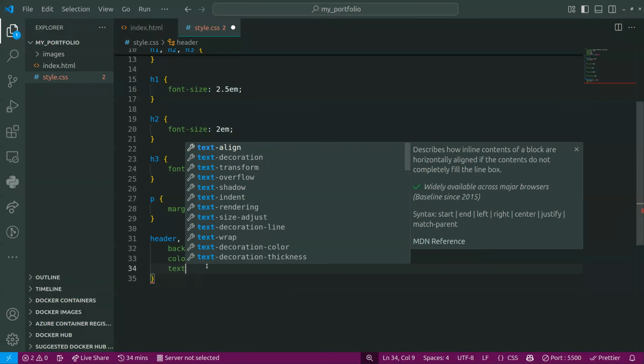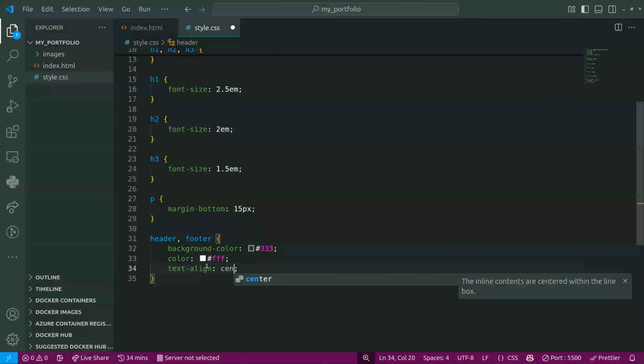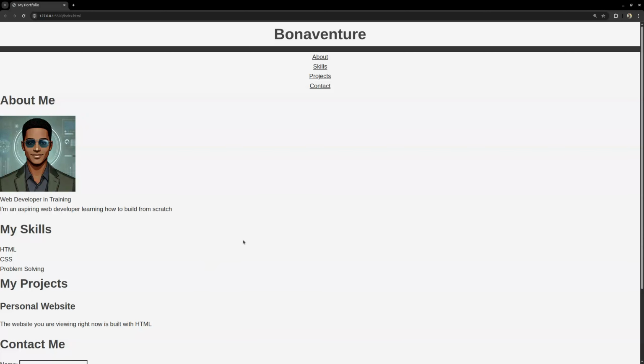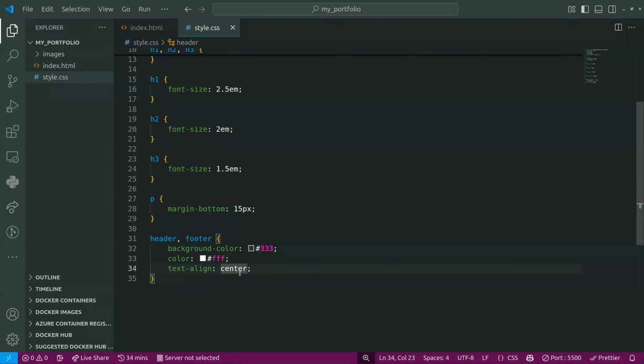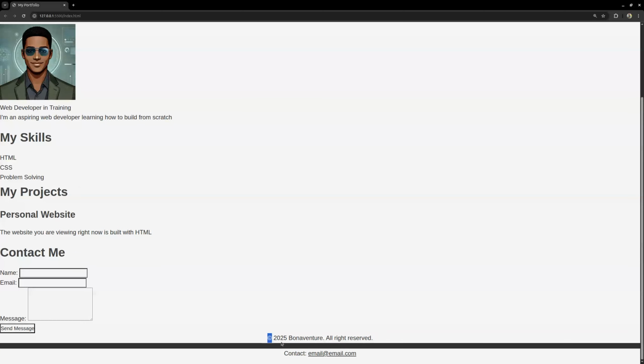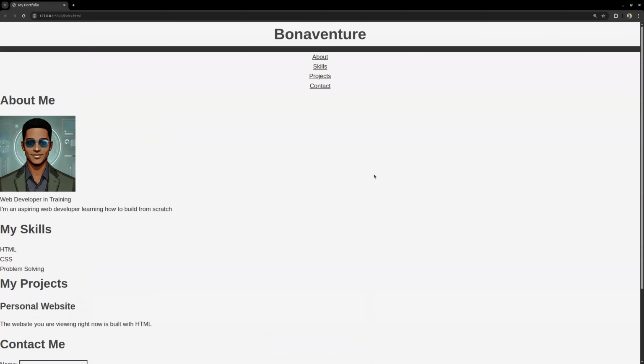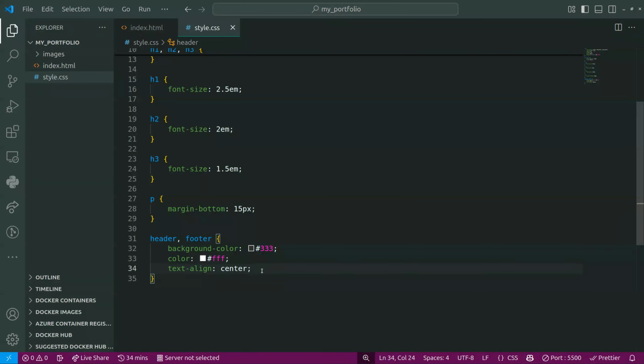And we're going to align the text to center, so text-align: center. When you come here, you'll notice that the text is aligned to the center. That is why I'm applying this here. Again, it's applying to header and footer. So if we move to the footer, you'll see that the footer has also moved to the center, which is pretty good.